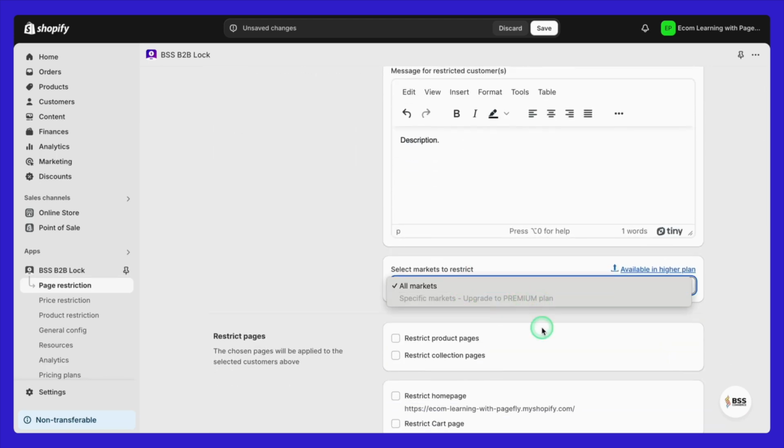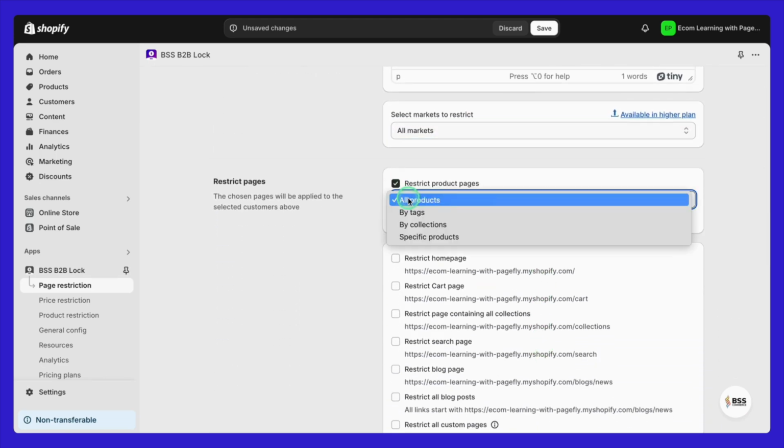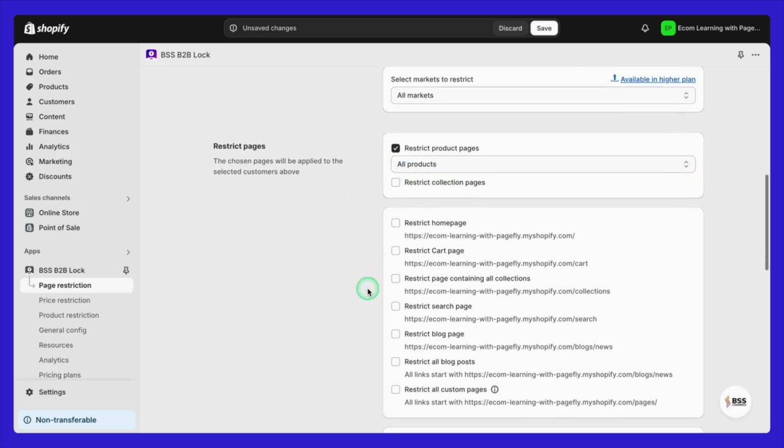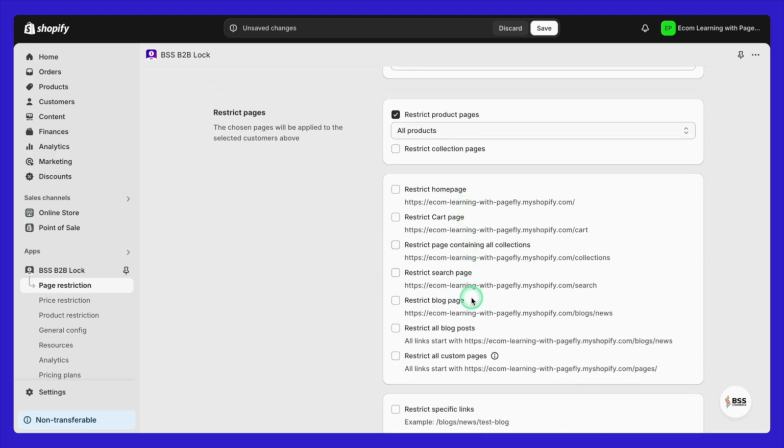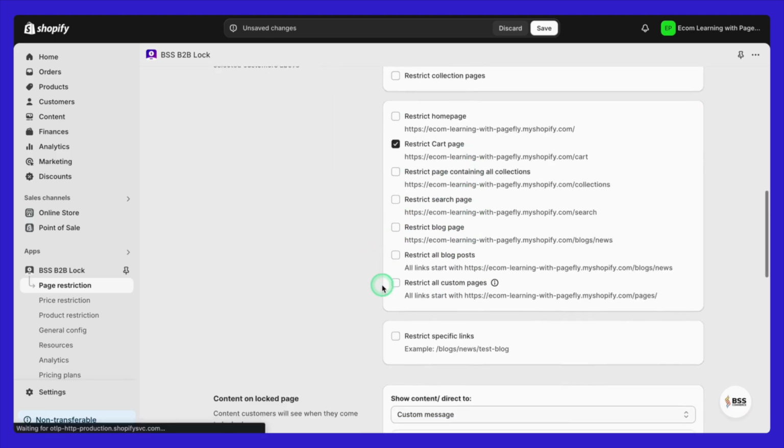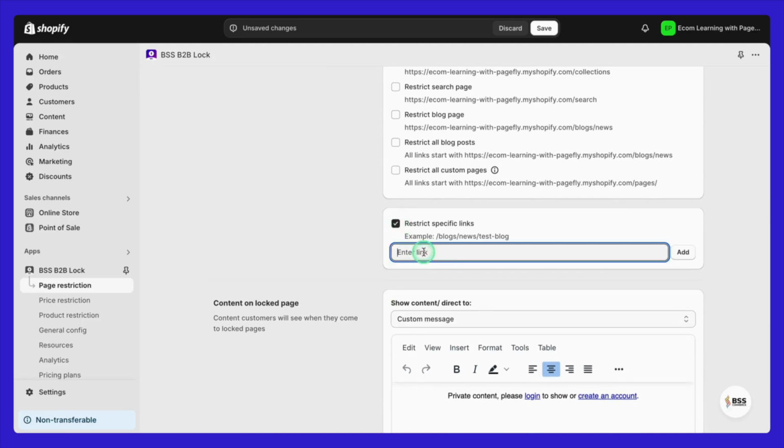Now, let's select which pages to restrict. You can choose specific pages like the homepage, cart page, or any custom pages. This flexibility allows you to control access to different parts of your store.